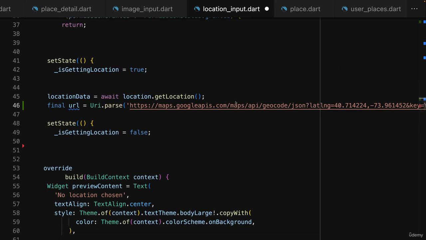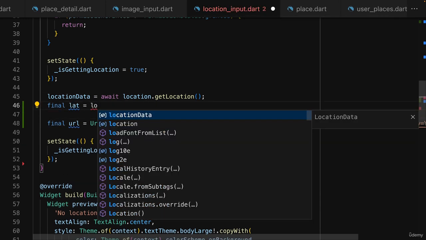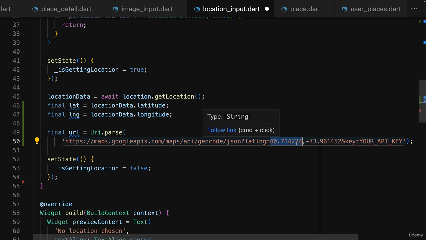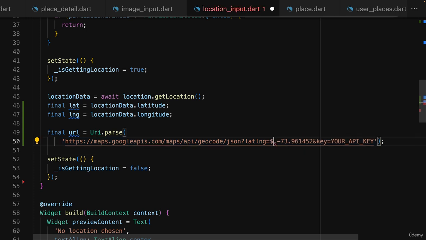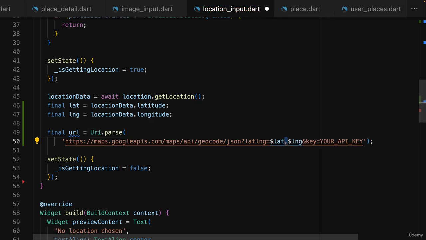So therefore here, as a first step, I will actually extract that data. I will get my latitude by accessing locationData.latitude, and then the longitude by accessing locationData.longitude. And then we can replace this part here, 40 something, in front of the comma, but without replacing the comma, with $lat. And then the -73 part here, in my case, with $lng. And the comma between the two must stay there.